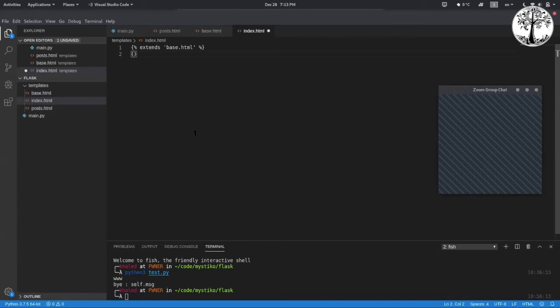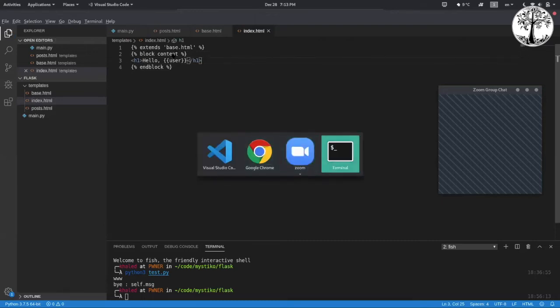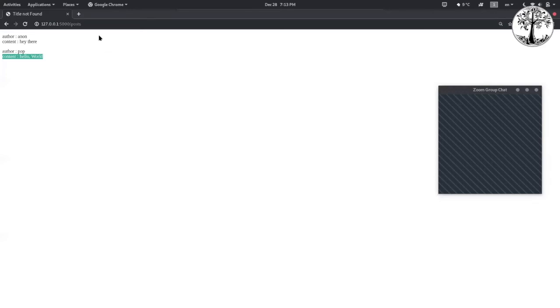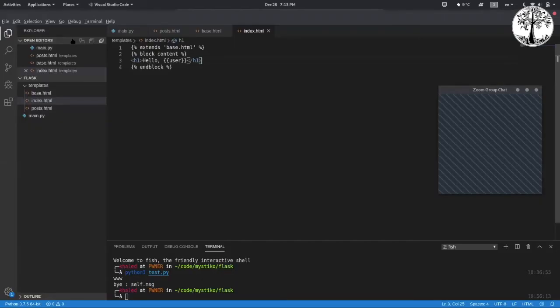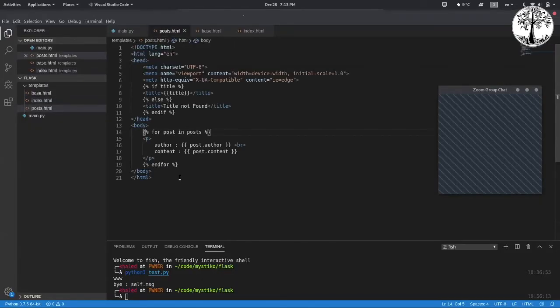And block content and endblock. And we're going to get the same output. This is just right, index. Cool. So let's just apply it inside of here too.